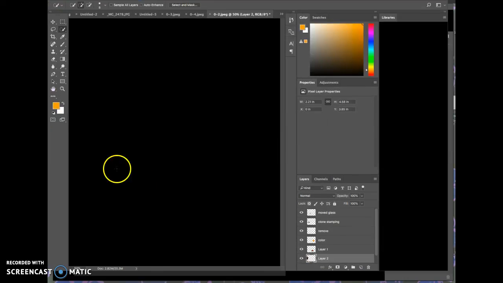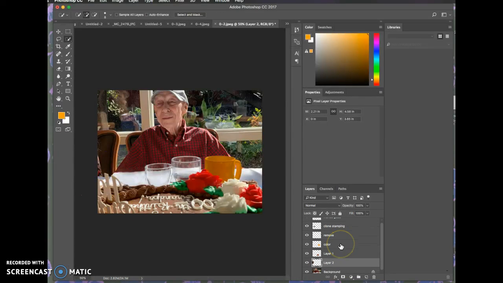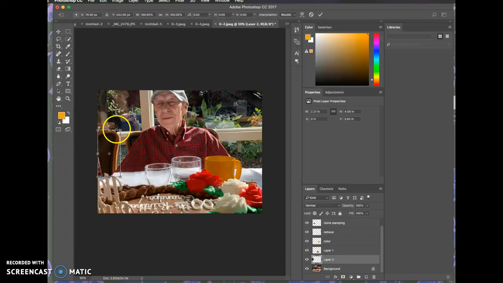I'm going to hit Command J. So far it's still the same steps, only this time when I hit Command and the letter T, I'm going to hold down the Shift key, and instead of making it bigger, I'm going to make it smaller. Now here you can see the information is still on the background, but we're going to have to cover it up.